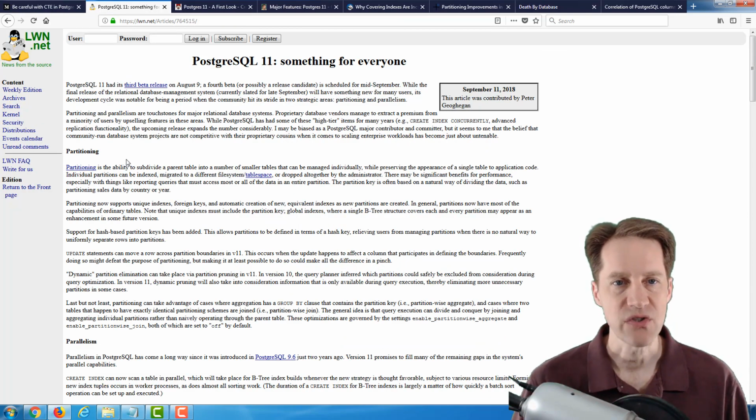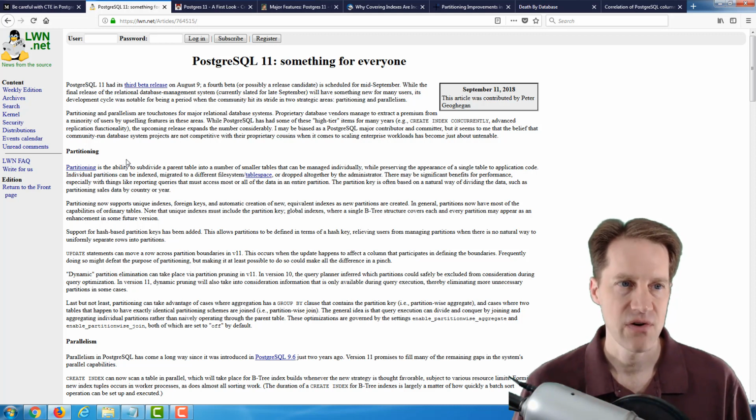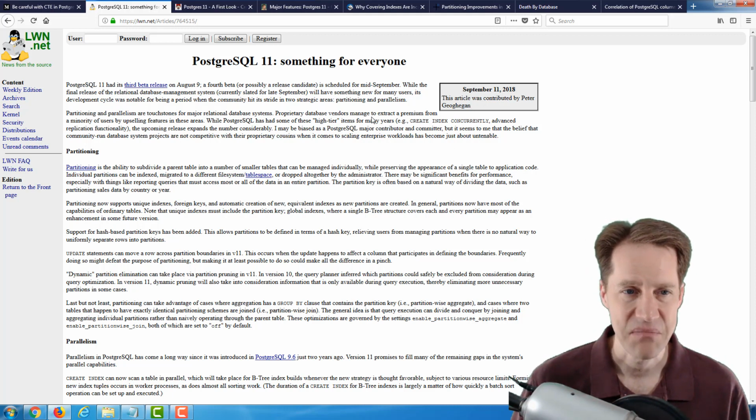The next series of posts all talk about features coming in PostgreSQL 11. And our first post is PostgreSQL 11: Something for Everyone. And this is from lwn.net. It's an article contributed by Peter Geoghegan. My apologies on that pronunciation.